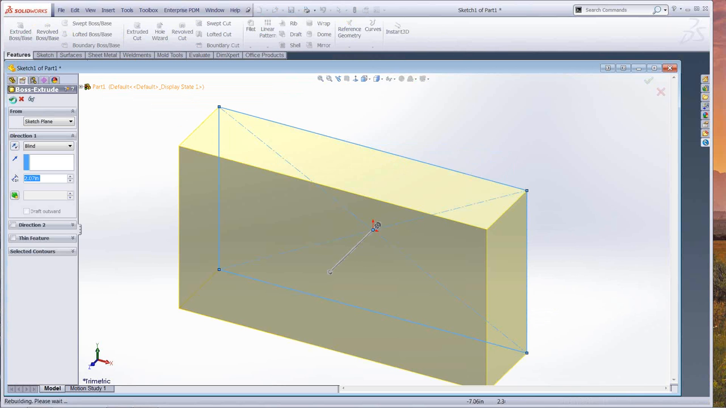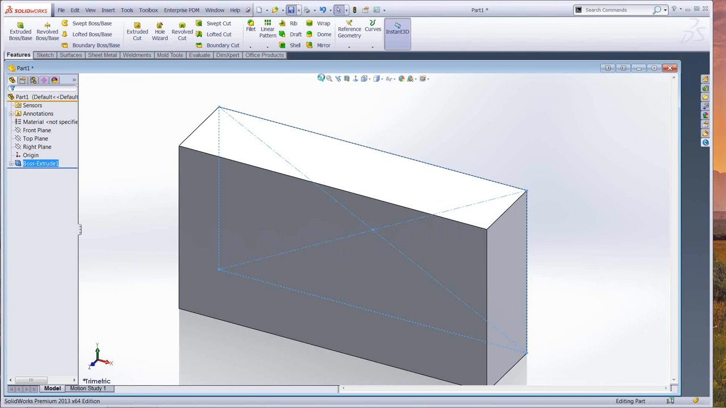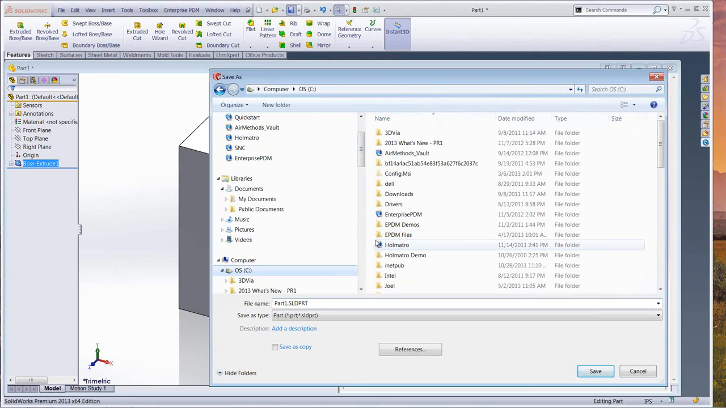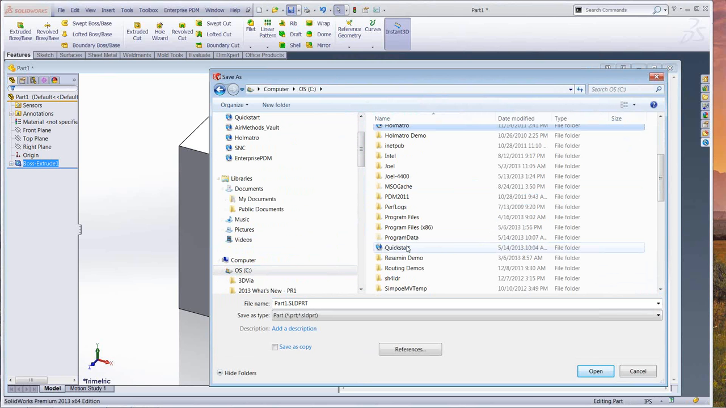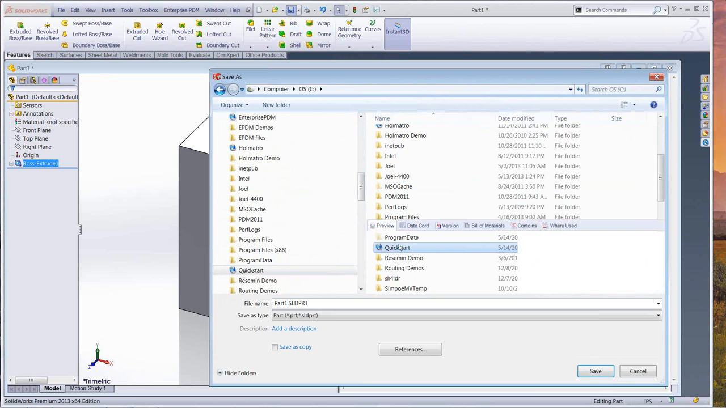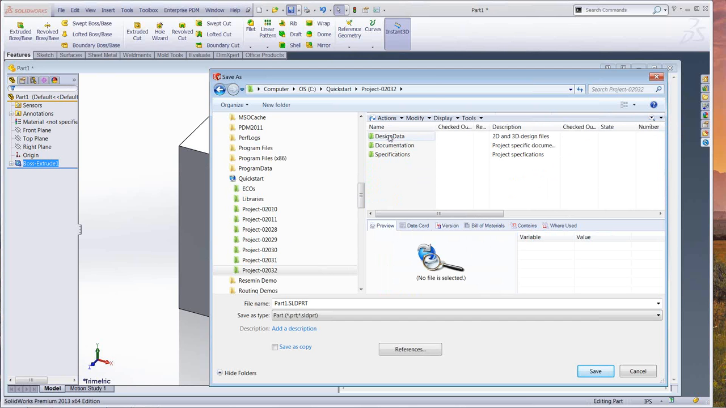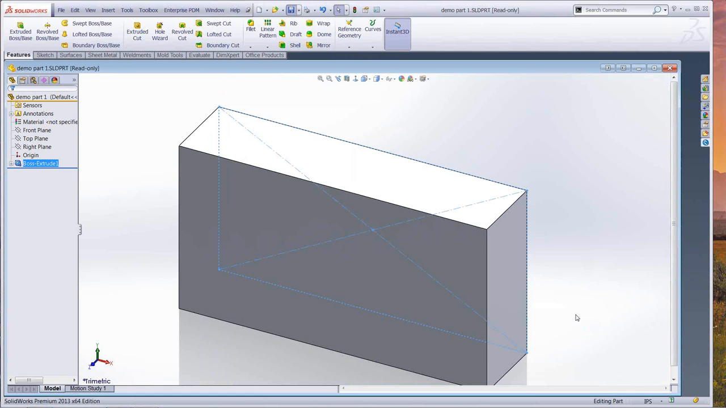So I'm just working in SolidWorks, and I'm going to go ahead and save this. When I save it, I'm going to browse to what I call the vault view. I'm still logged in as designer. You have the full interface, full search capabilities. I'm going to go to the project that I just created, and go to design data. I'm going to call it demo part 1 and save it. As soon as I save it, it sees that I'm saving into the vault view.